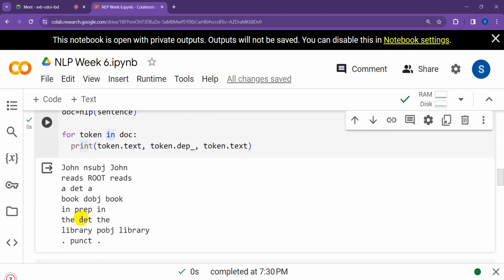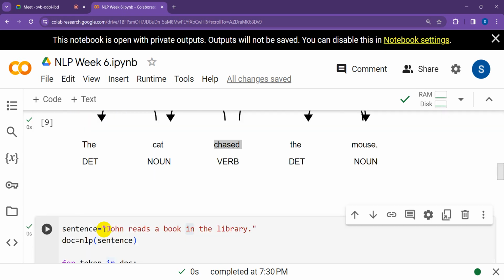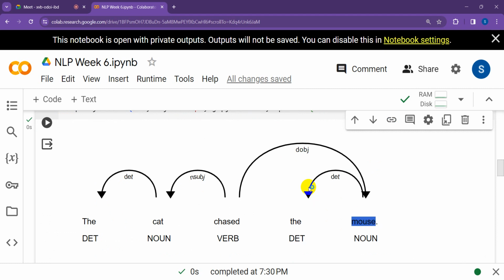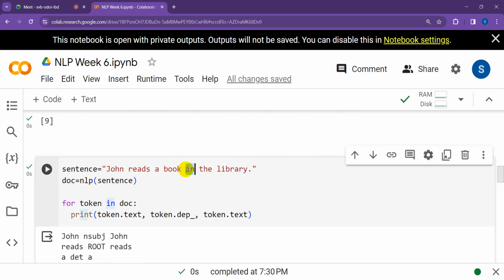So let us see this. It says "in" is the prep. Prep stands for the preposition. And library is the POBJ. What is POBJ? Preposition object. Here, if you see, mouse was the direct object. But after "in", library is coming. So it is a preposition object.